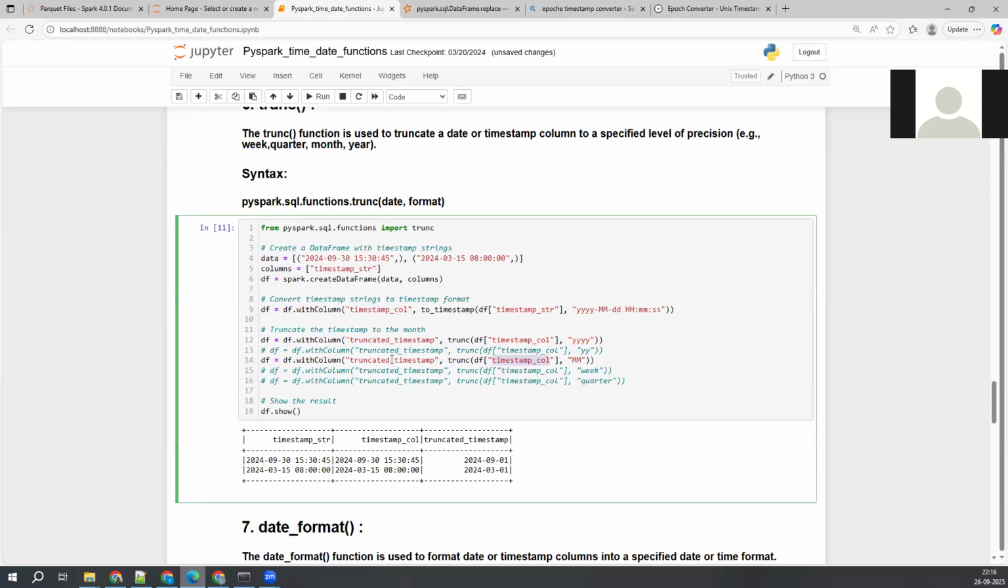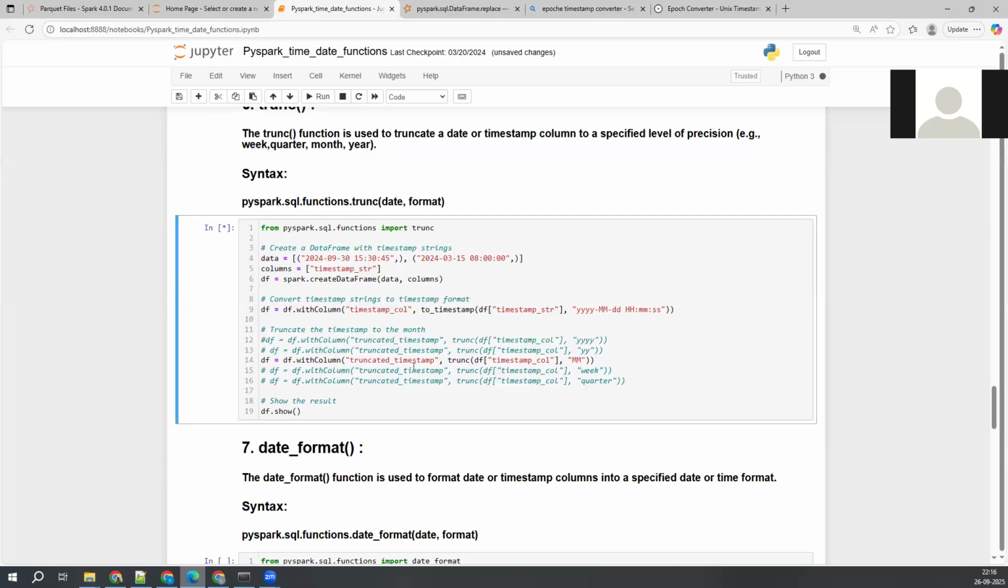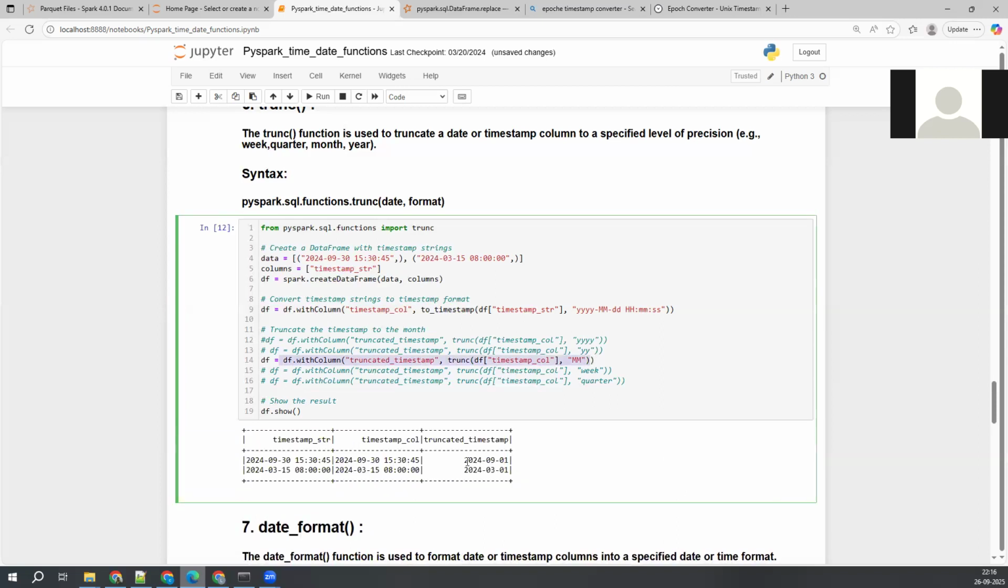Ah, truncated time, same column name, right? I don't want to take this one in that case. Now let me execute it one more time, because the same column name will override this one. I don't want to do that. I'm just trying to take this one directly. See here. Since this input date is September month, what is the first date of that month? First date of that month.